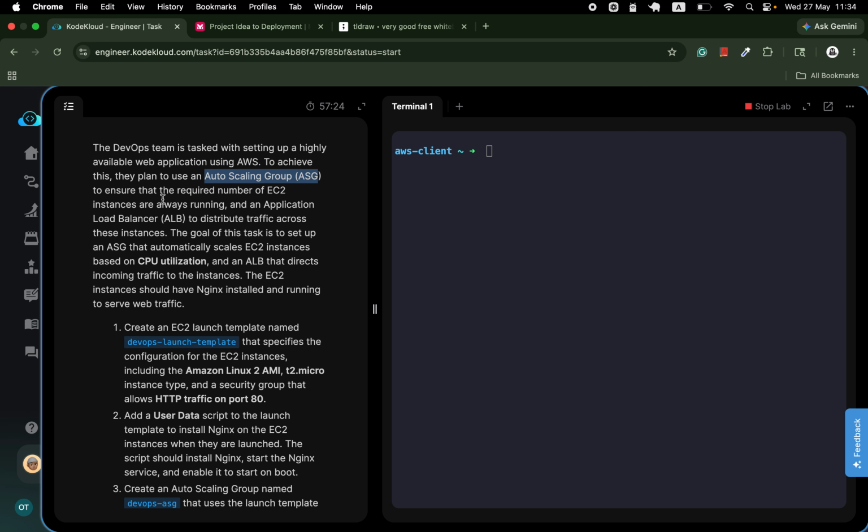And an application load balancer. So we also have to create an ALB to distribute traffic across these instances, right? So if incoming traffic increases a lot, we need to distribute traffic across different instances. For that job, the auto scaling group will solve it, right?